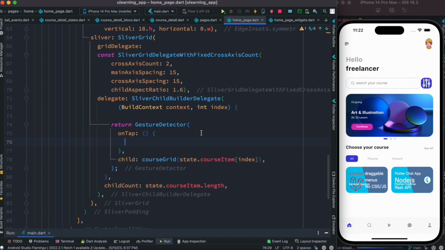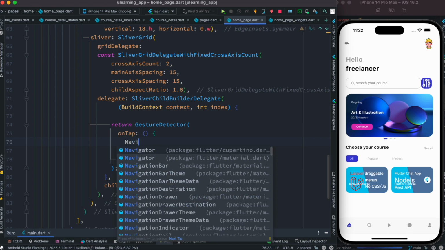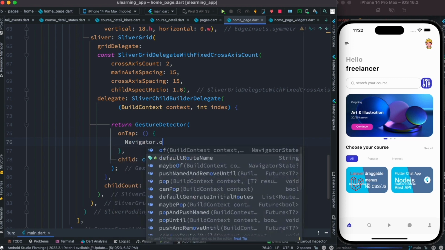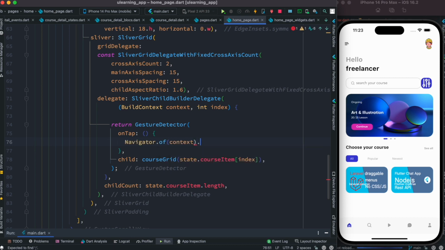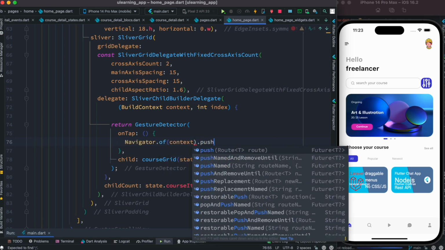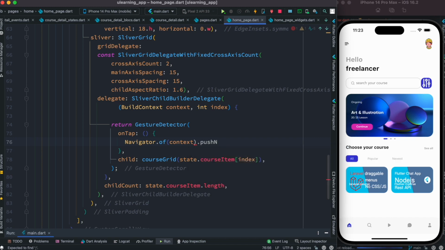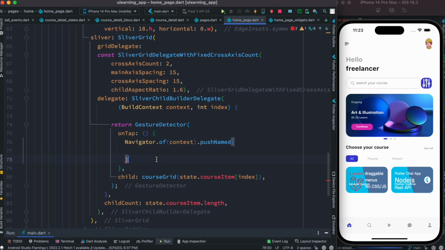Now from here we want to be able to go to a new page, so here we do navigator dot of context, and then here we want to go to a pushed named route, second one, because we have to keep our original page. Now inside this we are going to have, let's see what it takes.